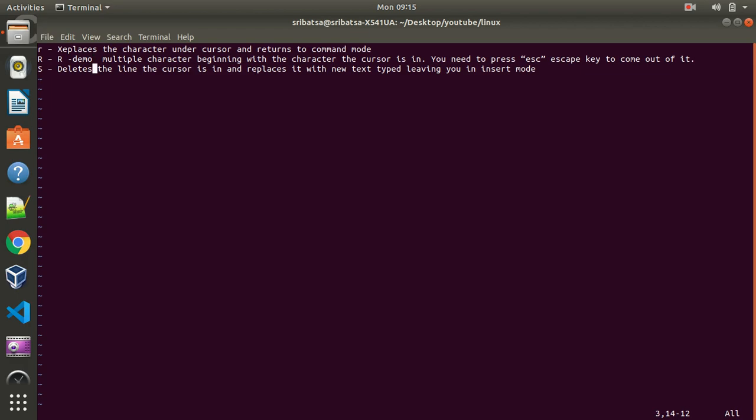The next command is S, which stands for substitute. If you use this command, it will remove all the content from the current line and leave you in insert mode. So I press capital S on my keyboard, and this is S demo.